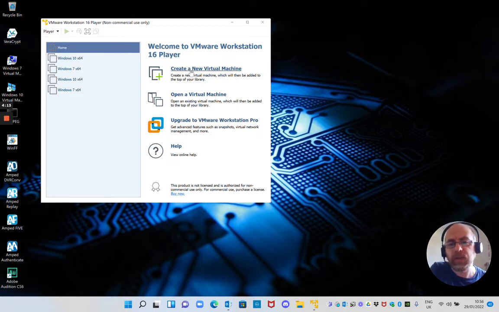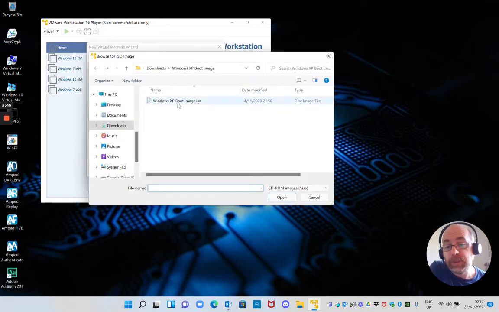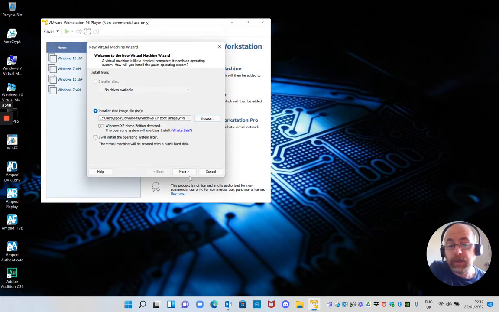So let's click on create a new virtual machine on the VM player. It will ask you where you have stored your Windows disk image, and if you have a Windows installation disk, then you will need to turn it into an ISO image in order for the virtual machine to use it. If you don't know how to do that, just have a look on the internet, because there's a lot of information on how to do that. So I'm going to tell it where the image is, which I've got stored on my C drive, and then I'm going to click on next.